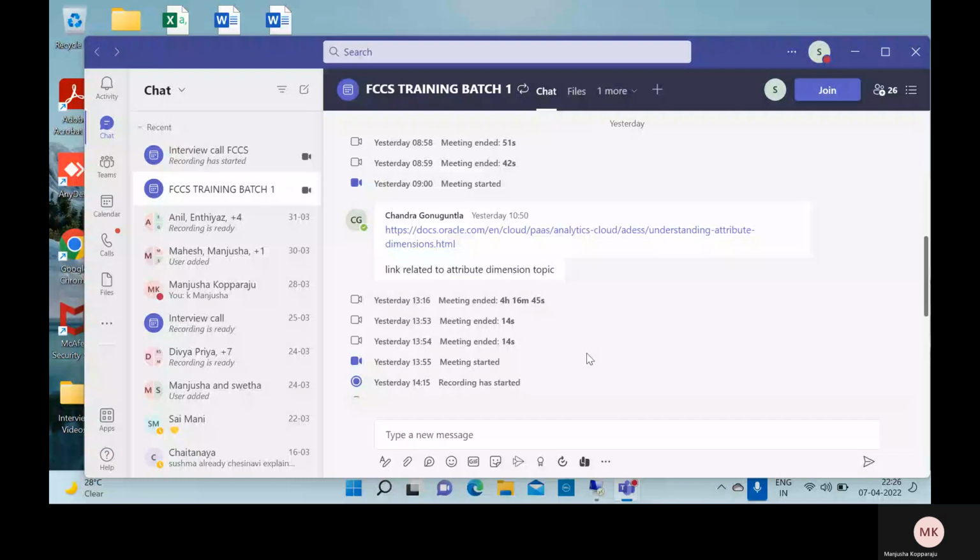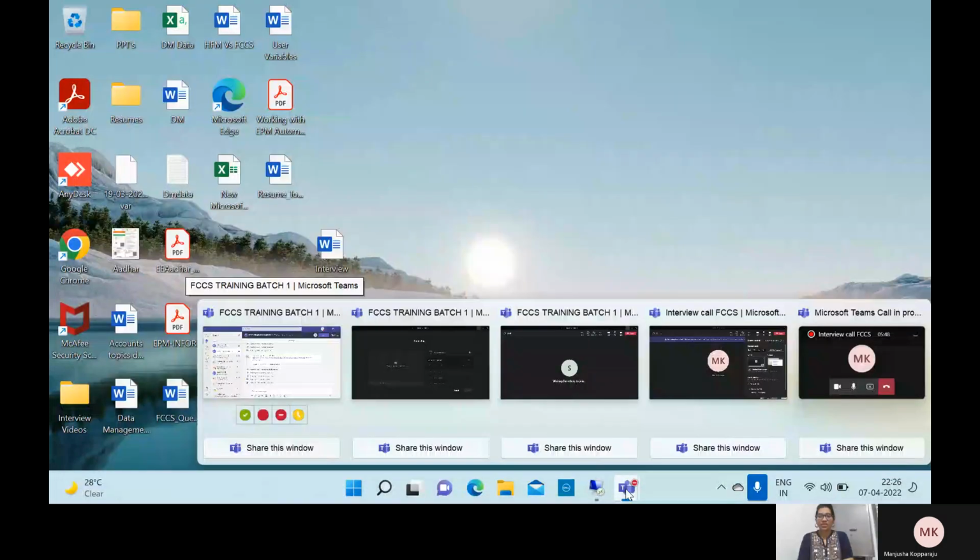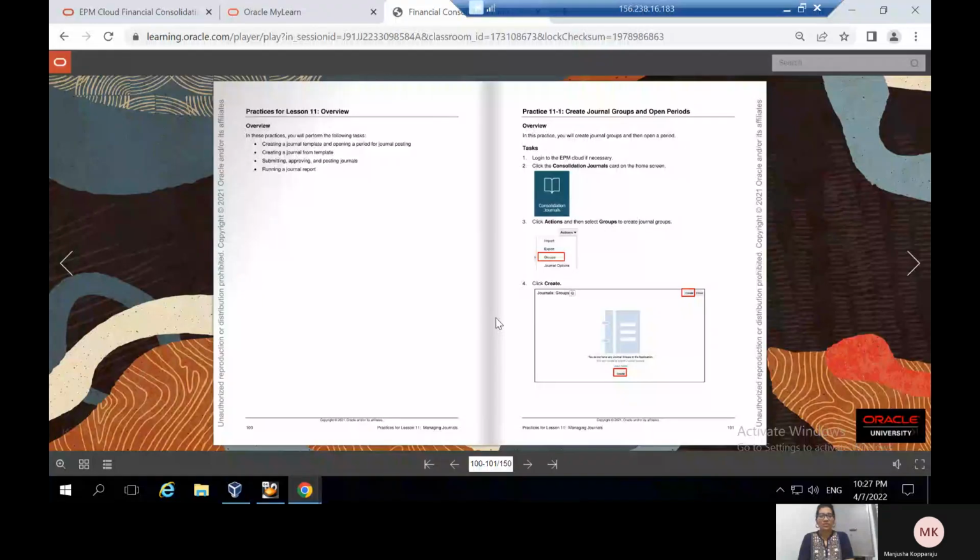So today I'm going to explain you about managing journals, Manjusha. In this first, I'll give you the overview about journals. We'll perform the following tasks. First, we'll create a journal template and open a period for journal posting, and then create a journal from the template, and then submit, approve, and post journals. Finally, we'll run a journal report. First, I'll start with creating journals.